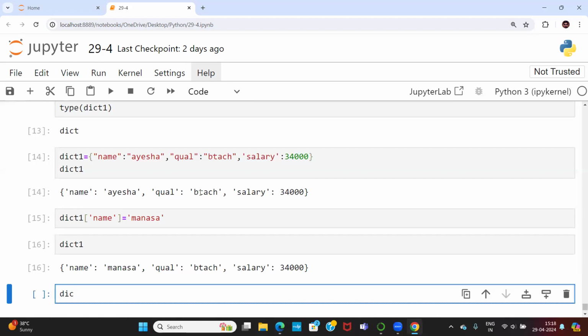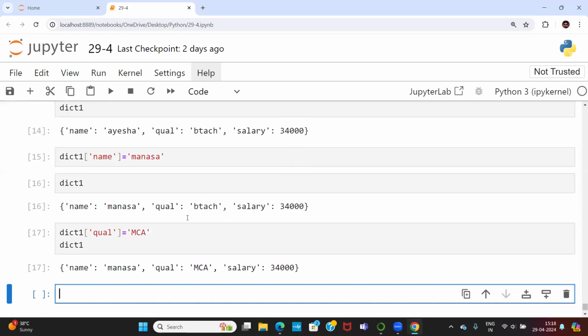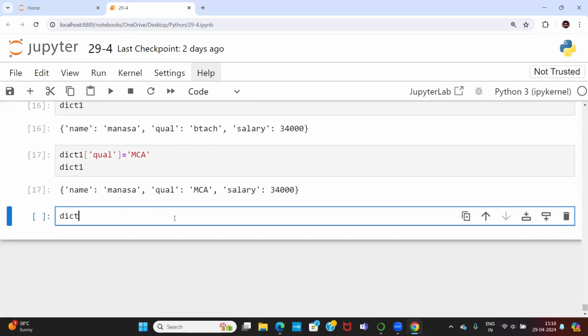Now DICT1 of qualification I want to update. Qualification was previously B.Tech, which I'm updating with MCA. Now the qualification got updated. Now salary also I want to update. DICT1 of salary. Based on the key, you have to update the value. Now this time the salary is 56,000.